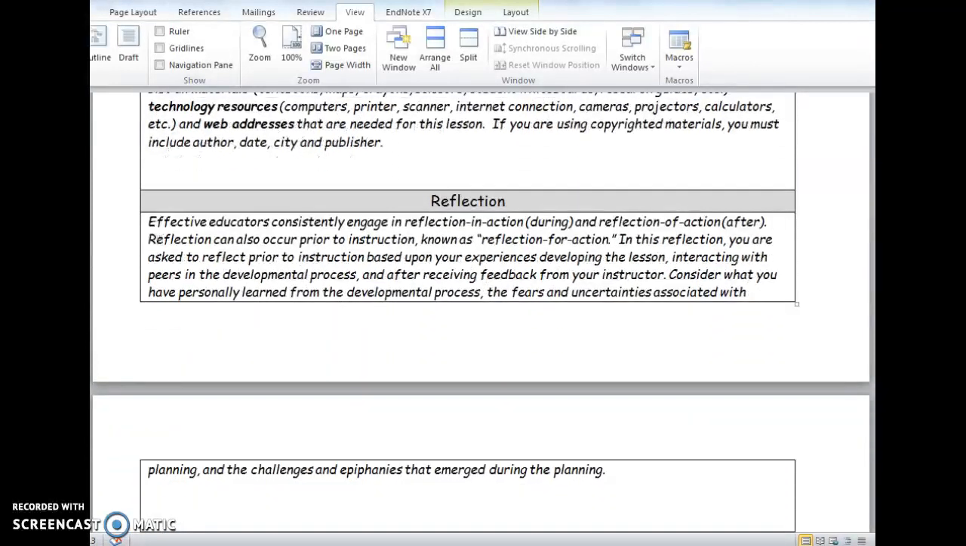Finally is the reflection. Now, because you are not teaching this lesson, which would be reflection in action and reflection of action, you're going to be engaging in reflection for action, which means prior to instruction. So at this point, you've gotten feedback from me as the instructor on the inquiry lesson plan. After you submit the draft lesson plan, you will have a second round of feedback from me. And so you'll have developed a lesson 3 times during the midst of preparation for the final lesson plan.